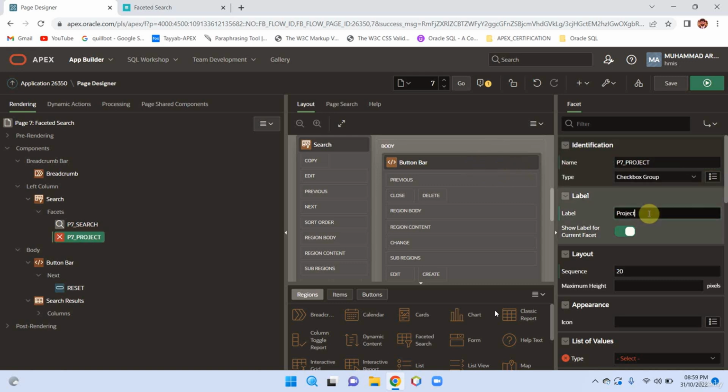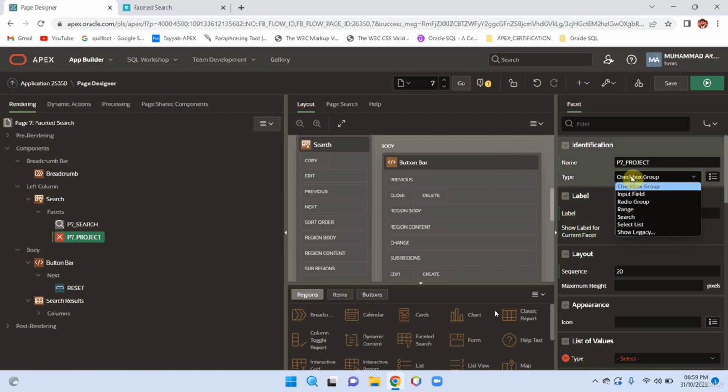And you can change the label if you want. And then we have whether we want to show the label or not. Okay, and the first thing that we need is to select the type of these facets. For example, this is a checkbox.